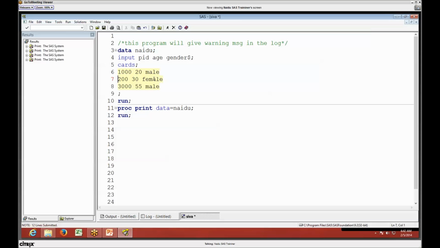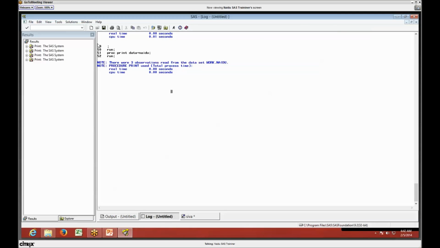When you are saving the log, the extension of the log window will be .log. If you want to clear the log, click on this new icon, or else you can write clear here, give enter, and the log will be cleared.